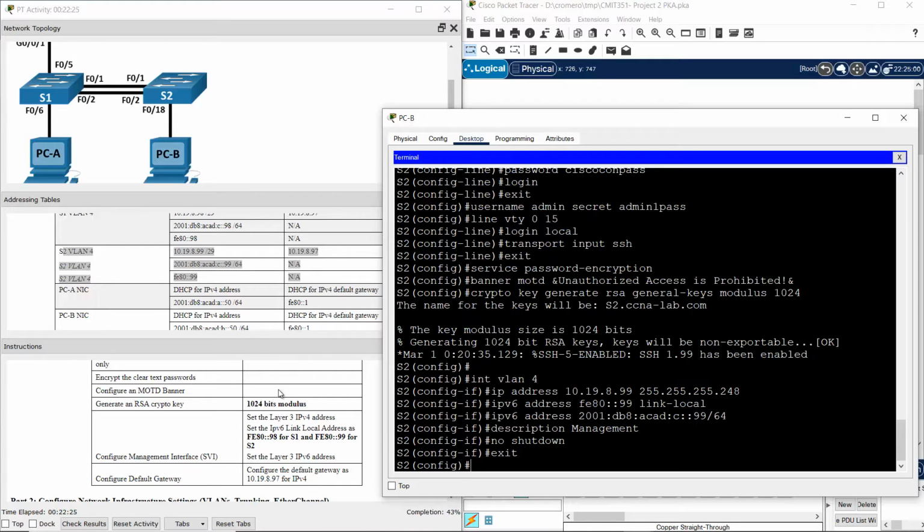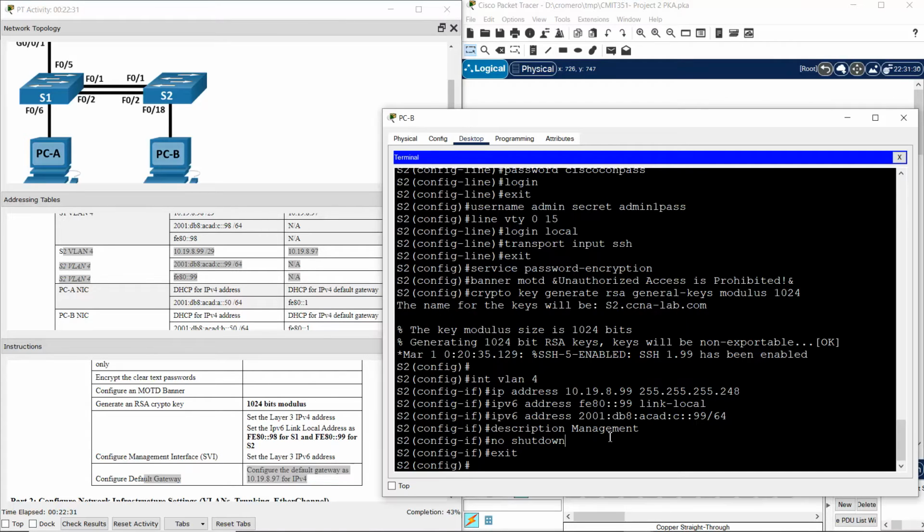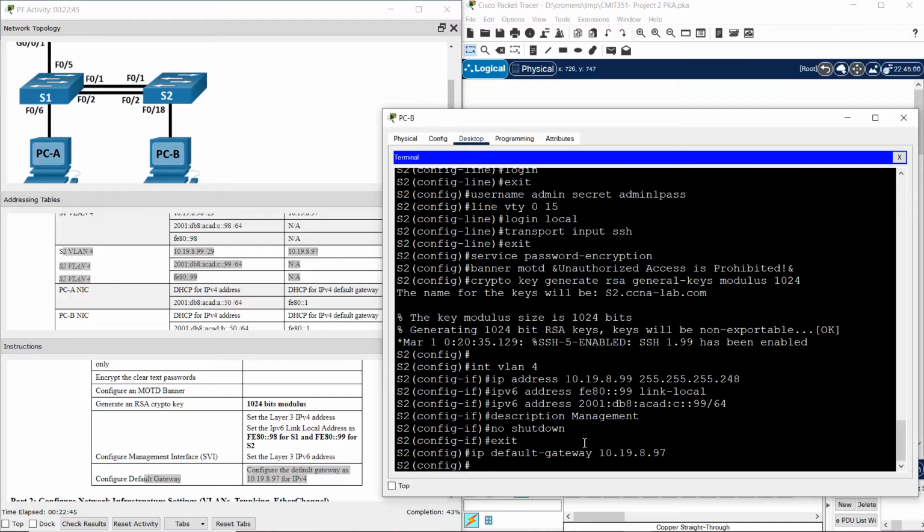And the default gateway for IPv4: ip default-gateway 10.19.8.97. Okay, only set the default gateway on IPv4, because the default gateway on IPv6 is automatically assigned on a real network.